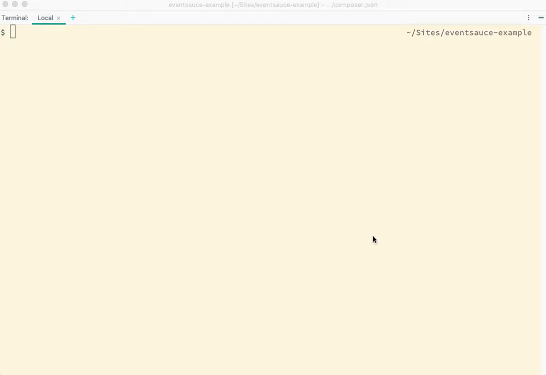Everyone, let's take a quick look at some of the scaffolding tools that are coming to the EventSauce integration for Laravel. I'm currently working on a Laravel integration for EventSauce, built by Frank de Jonge, which is an event sourcing package. And how that works is, let's take a quick look at some of the tools we have.